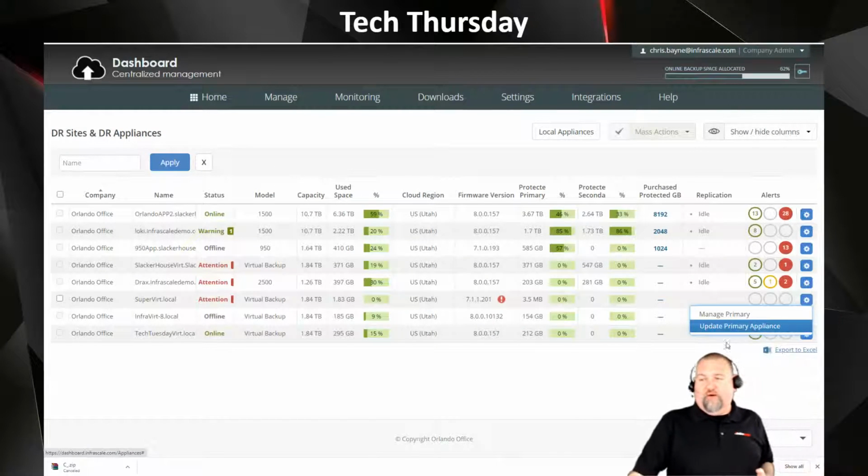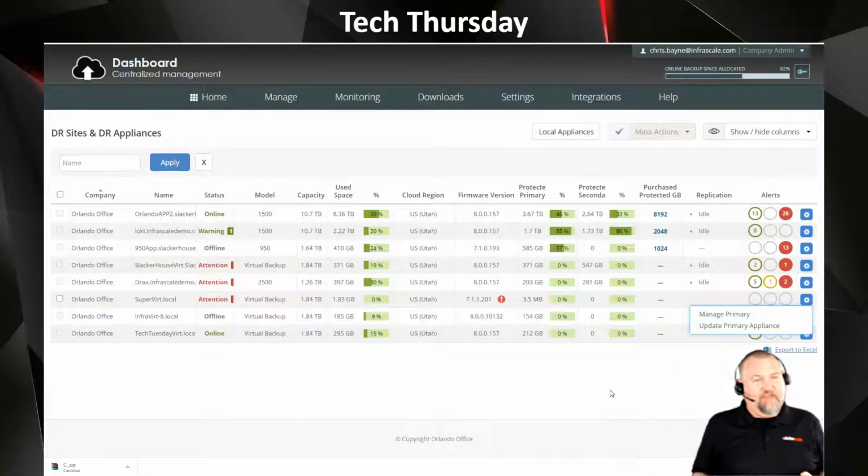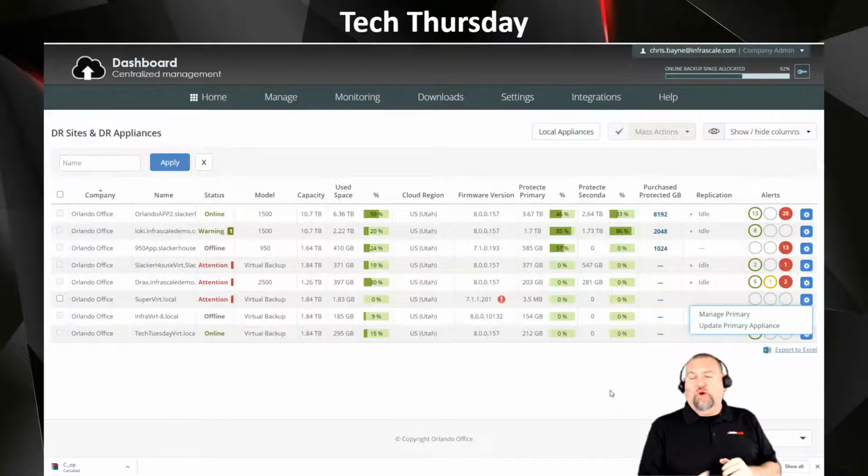Now what's great about if we have this set up in replication is if we update the primary appliance, it'll also update the secondary appliance. So you don't have to worry about going in and doing that.